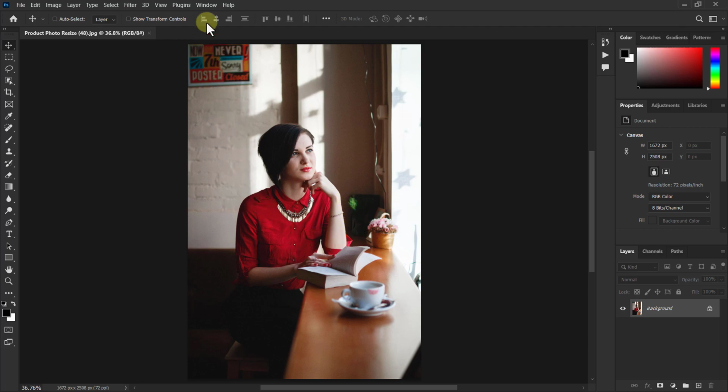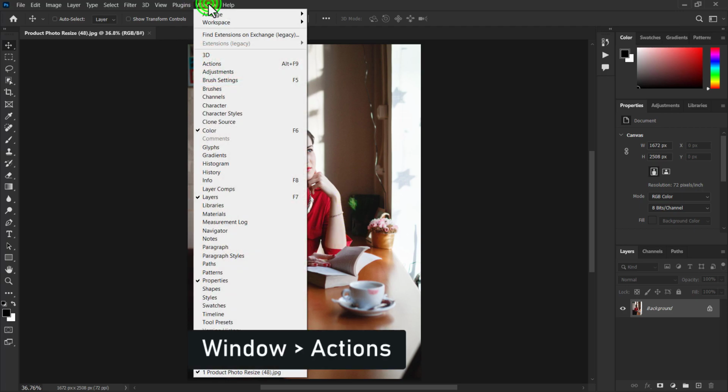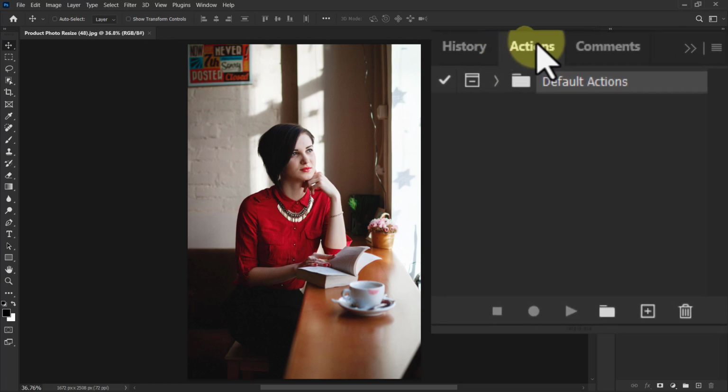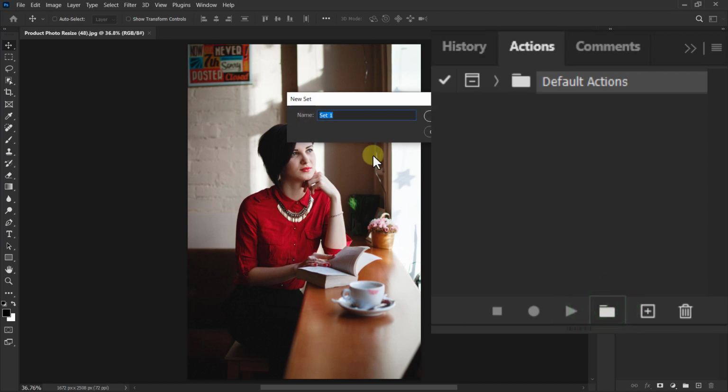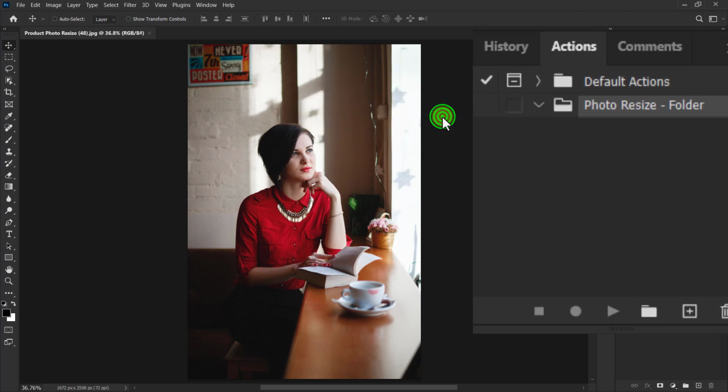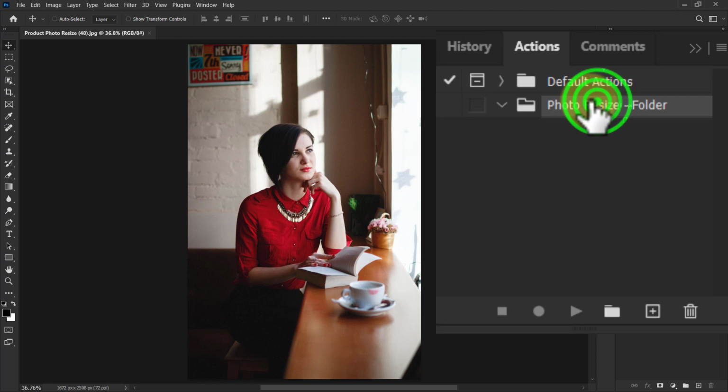Click on Window from the menu bar. Then click on Action. Go to the Action panel. Click on the Create New Set folder icon. You can use any name here. Now click on the OK button. The folder is created.